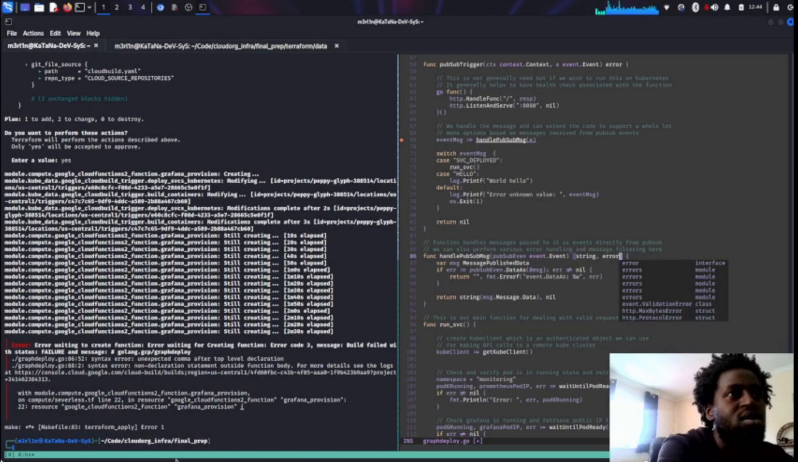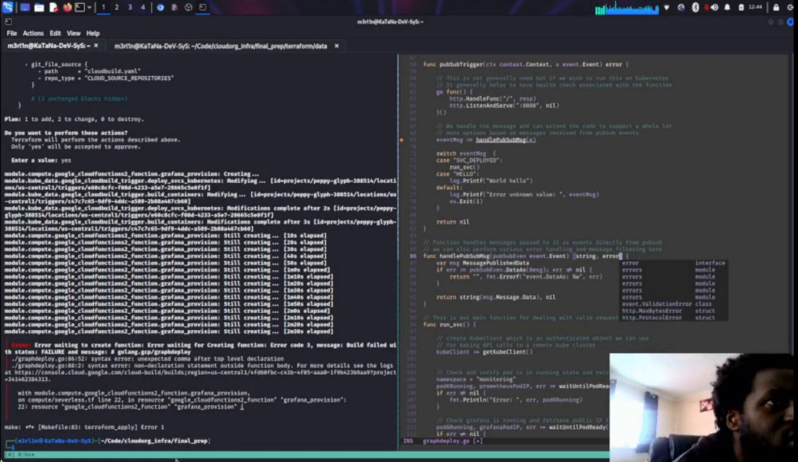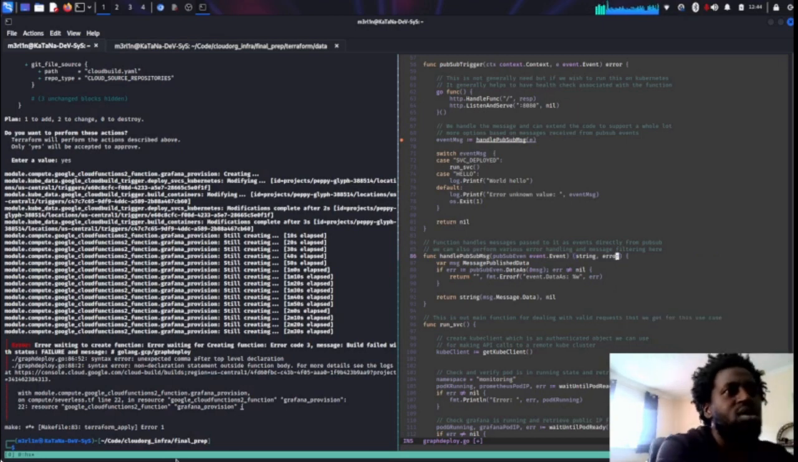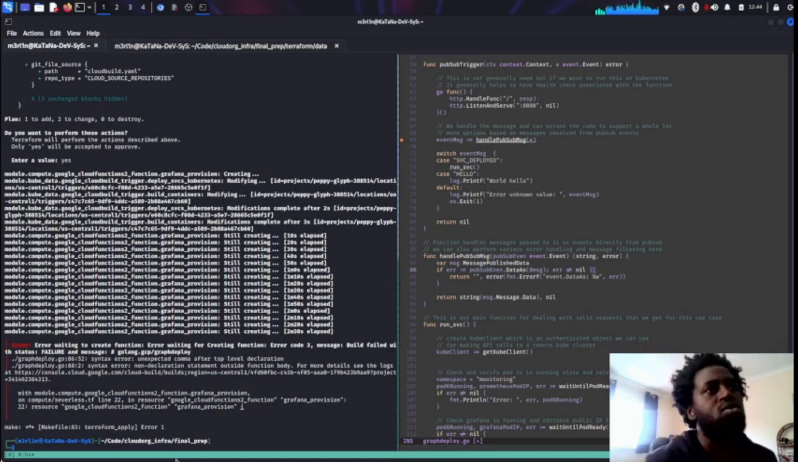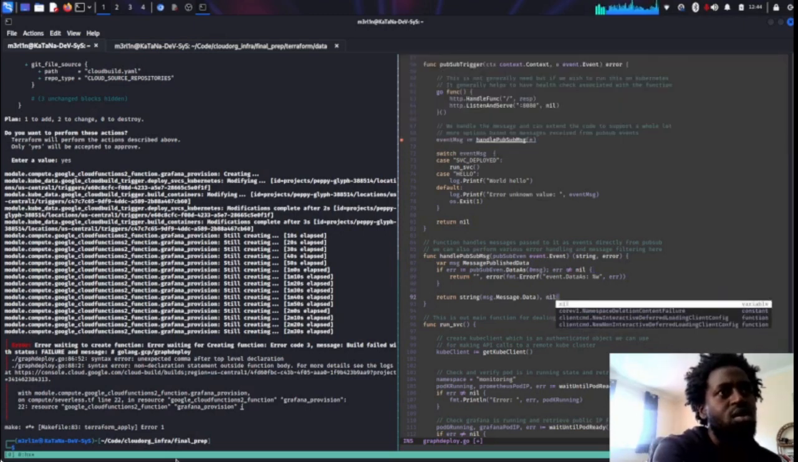But then, can you return? Can you wrap this in an error? So say error. I think this should work. So at least, although we get a string, we still get an error, because I won't be able to. I don't think I can return a nil where we expect an error.